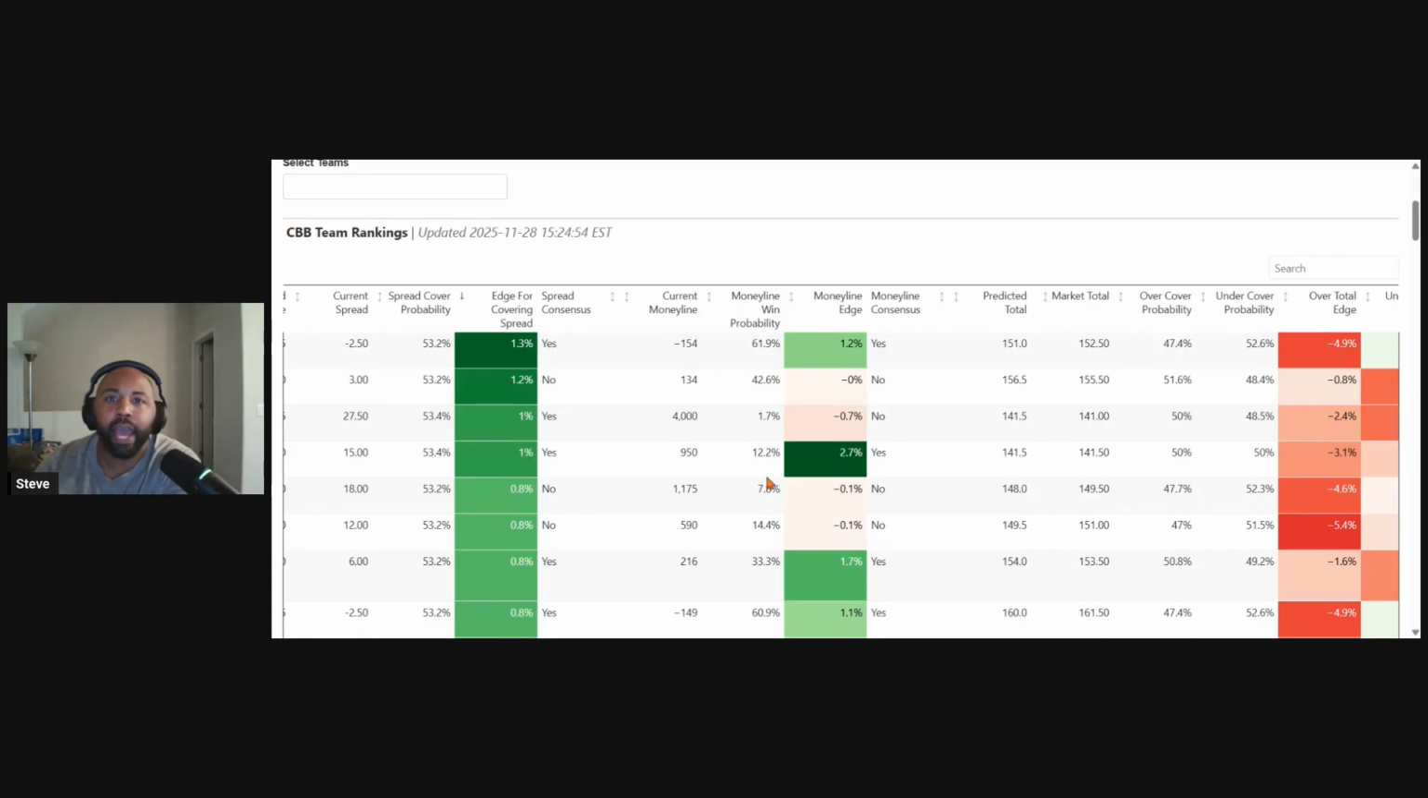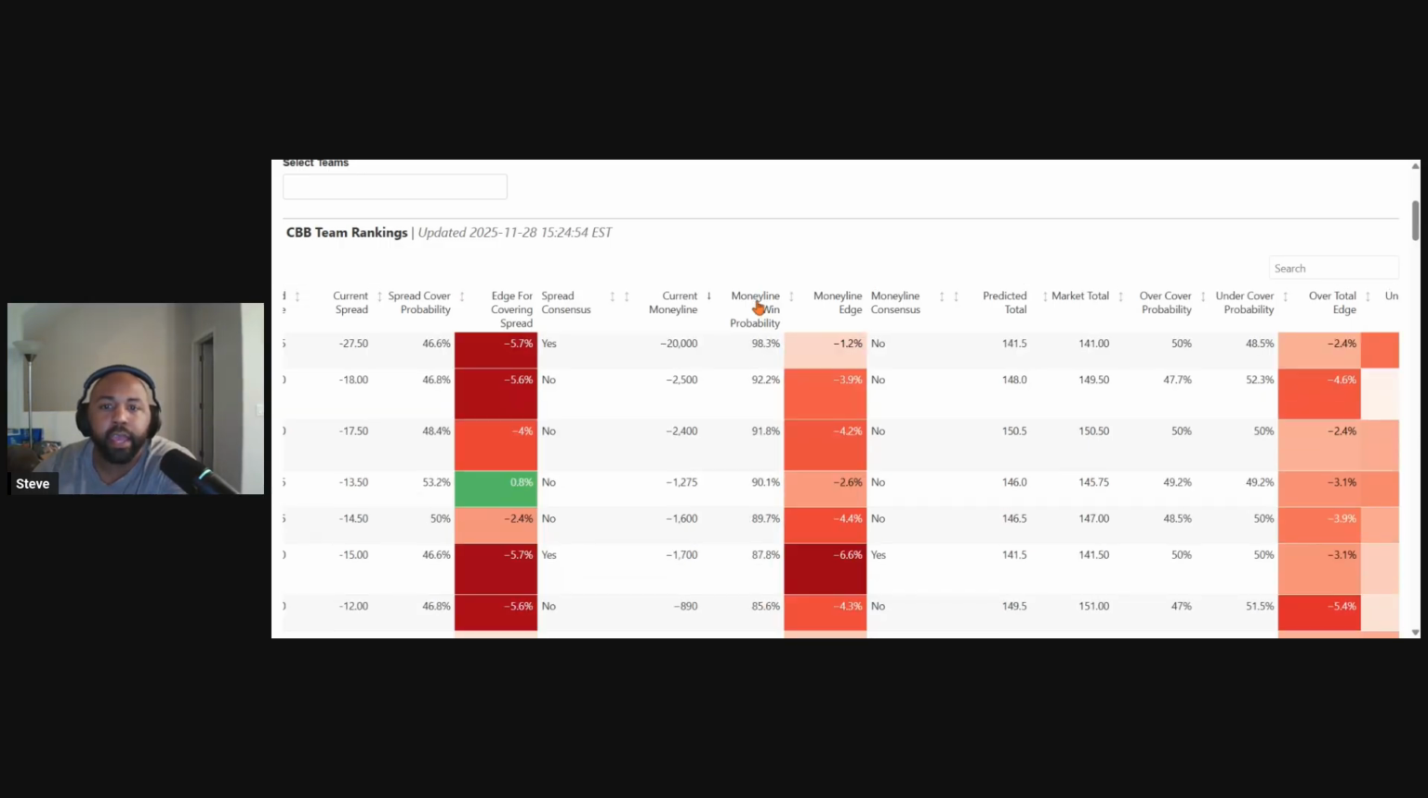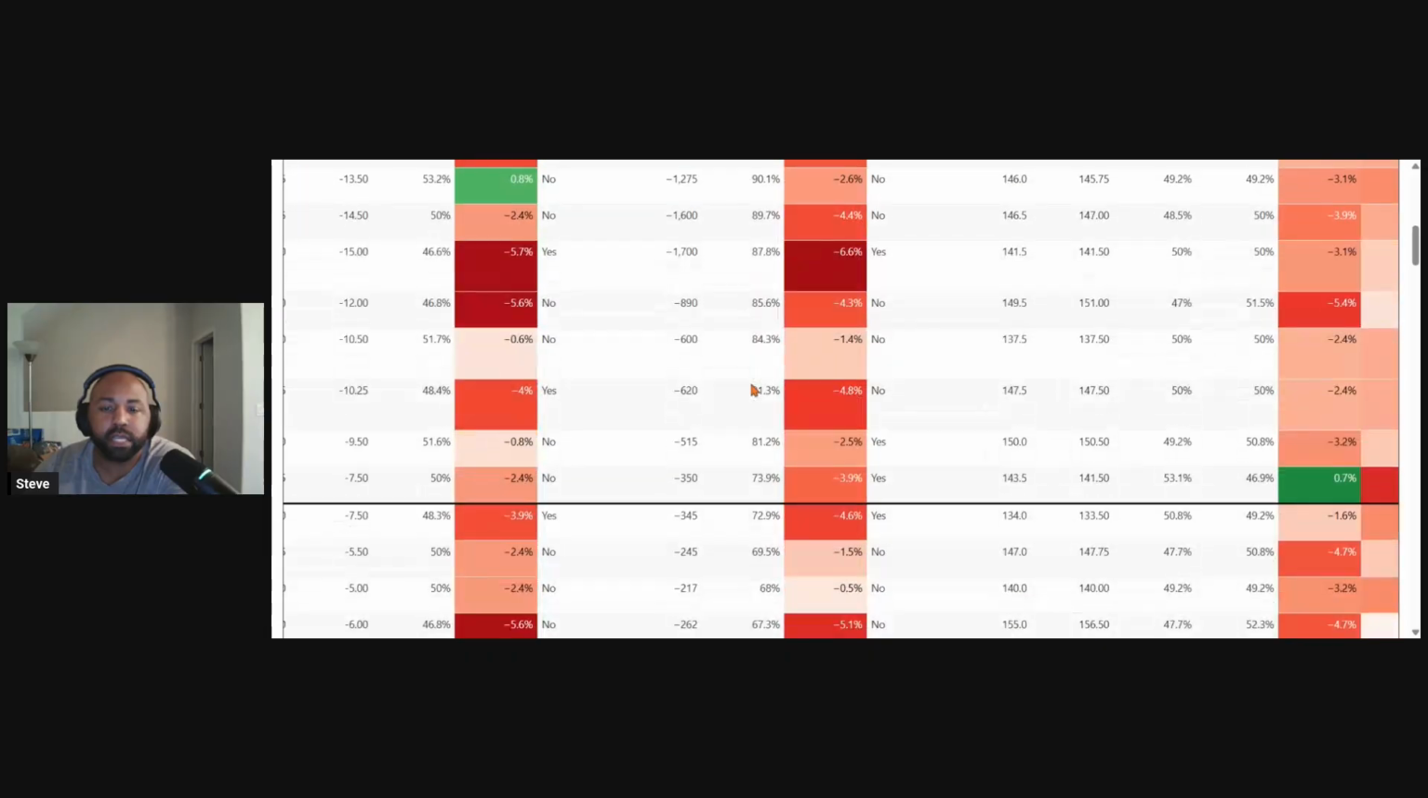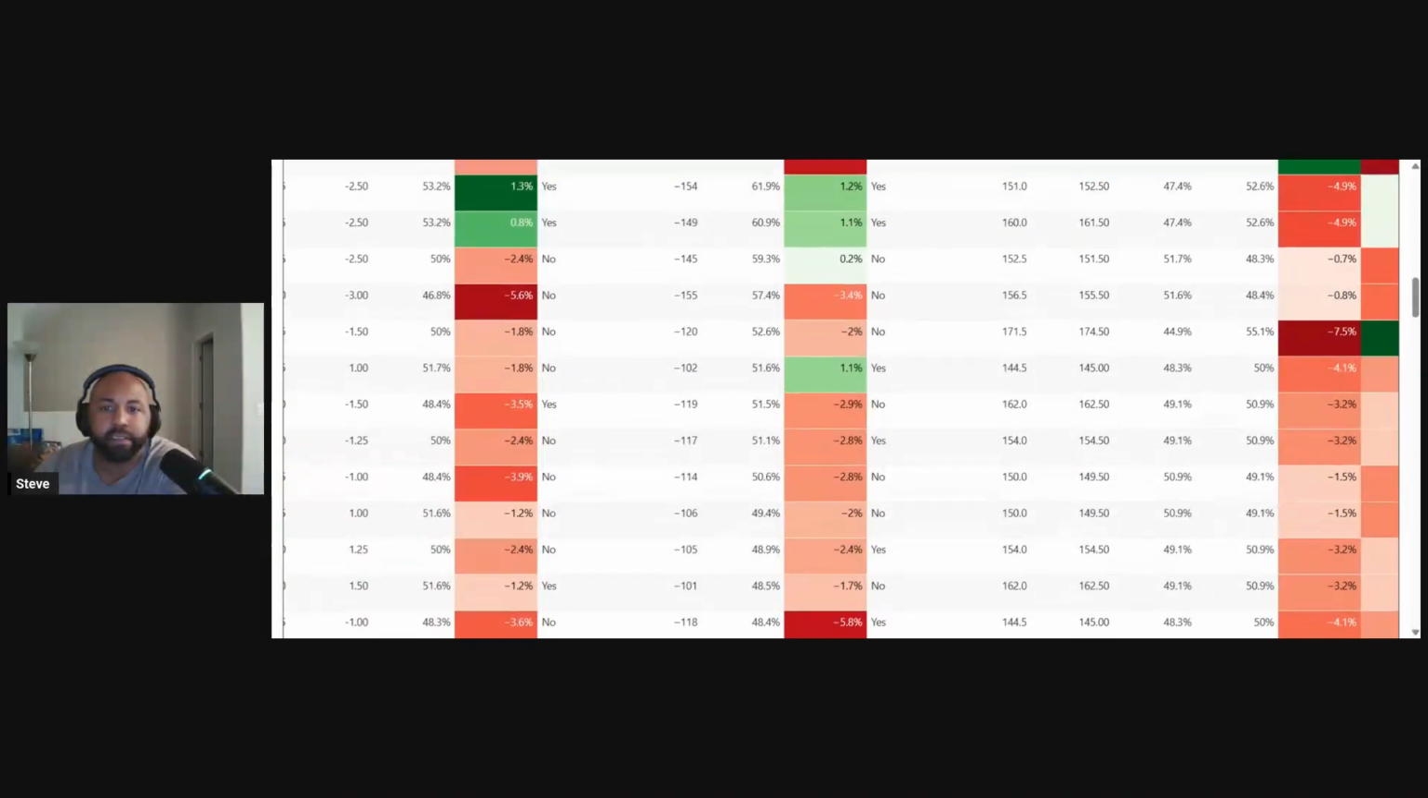So don't hang your hat on, oh, I want to bet all the games that have the highest money line edges because they're going to win. It's really more of a factor of it's just mispriced. Now, what you can do though is you can look at money line win probability, and then you can say, hey, if I want to scroll down to teams where let's say that they're really 50-50 shots.